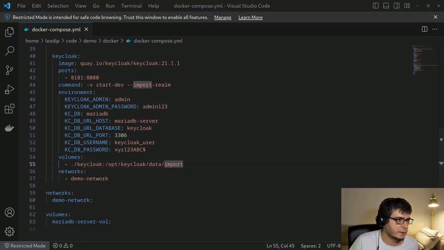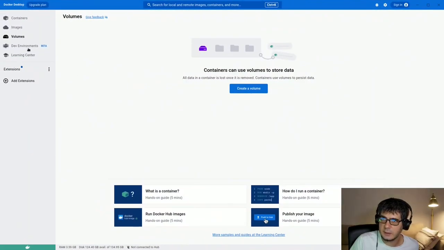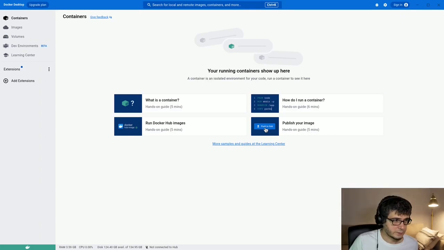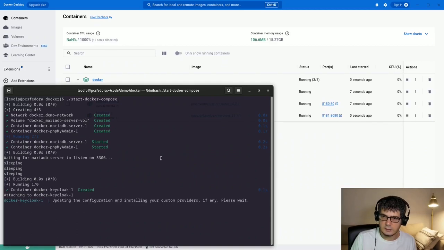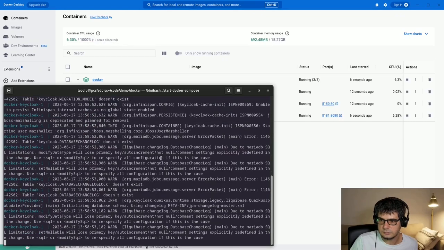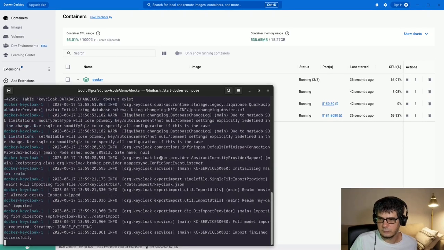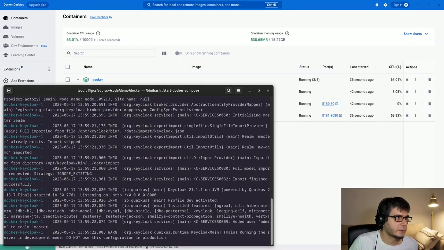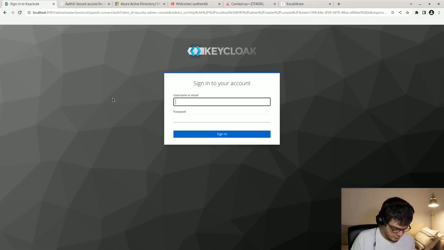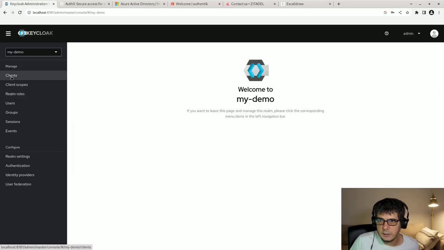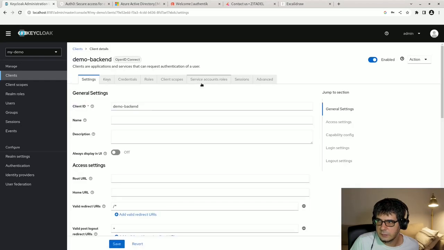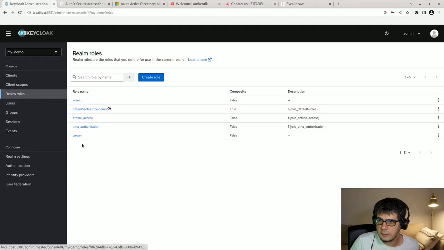What I want to show now is that I deleted everything that we had in terms of containers and volumes. It's all empty. I'm going to run my Docker Compose again to recreate it. And my expectation is that the configuration from the JSON file is imported back automatically into Keycloak. Okay, it's done. If I go to my browser and refresh, it's going to ask me to log in again. And I can see here that I have my realm. And in the client, I have the one that I had created. And I also have the roles.